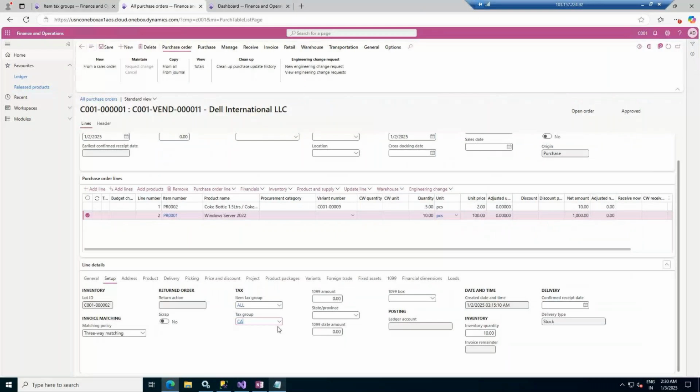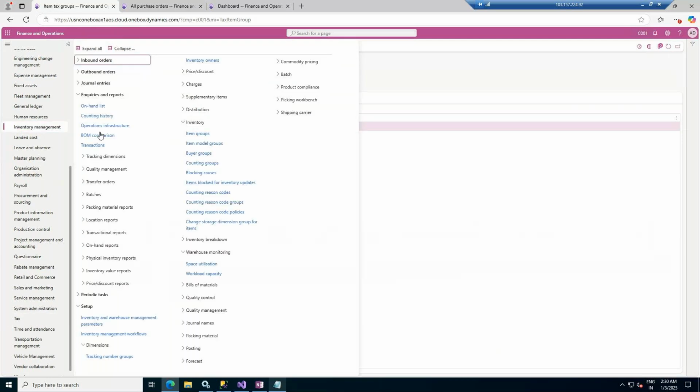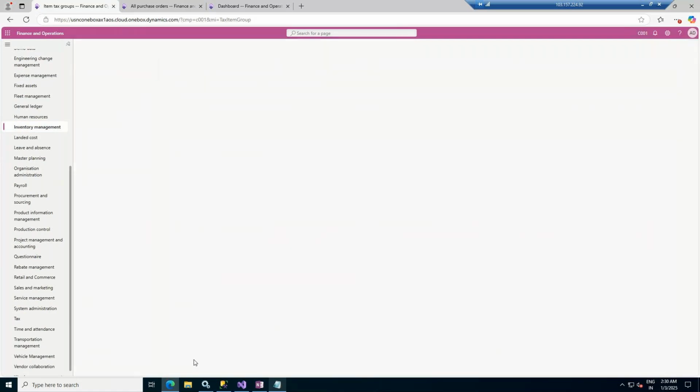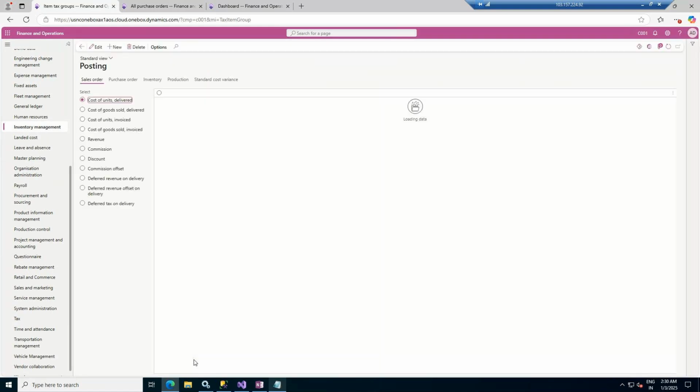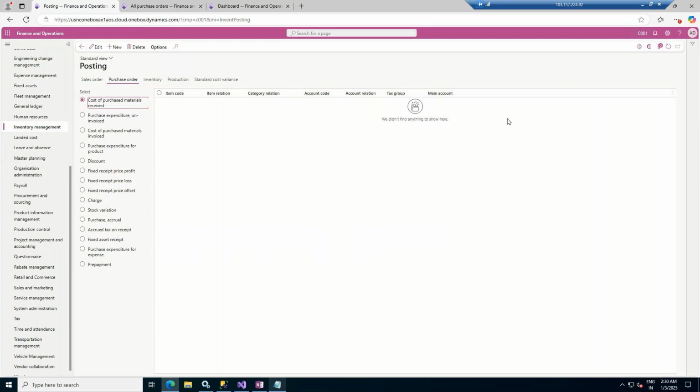Now we will see various errors, because I have not defined, if I go to the inventory management module, under the posting, I will go for the posting again. Over here, I'm working with a purchase order, but I have not defined these main accounts, where my cost of purchase will go, where my purchase expenses will go, where my cost of purchase material will go. So I have not defined it, right?